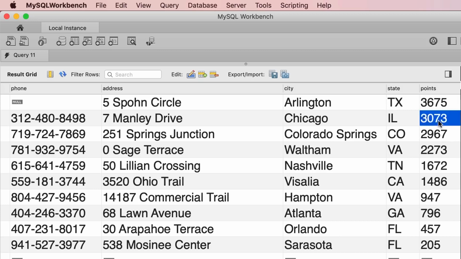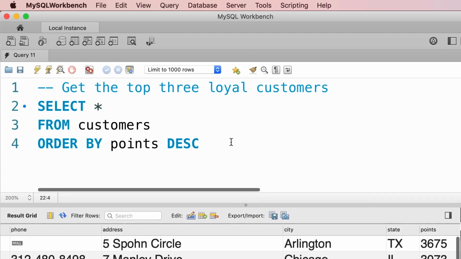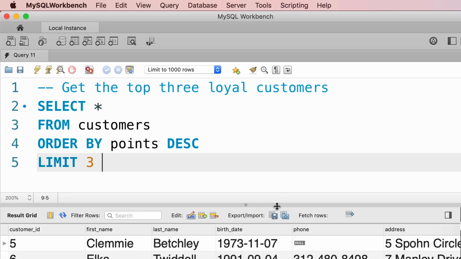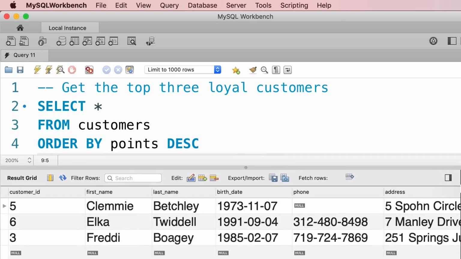Now we want to pick only the first 3 customers. And that's where we use the limit clause. So limit 3. Let's execute this query. And these are the most loyal customers, customers with IDs 5, 6, and 3.